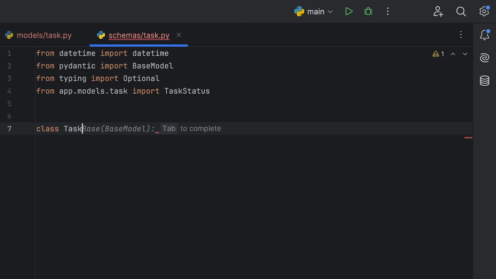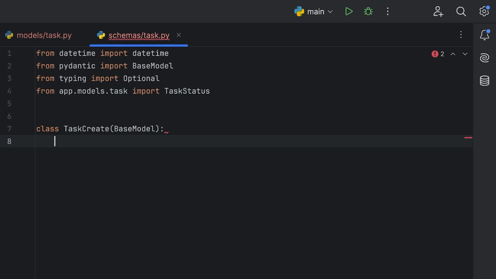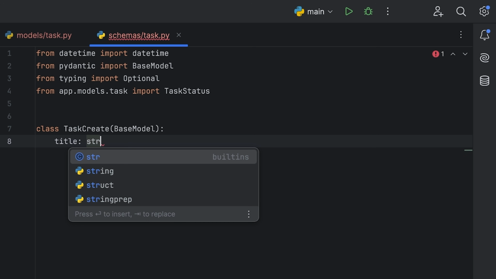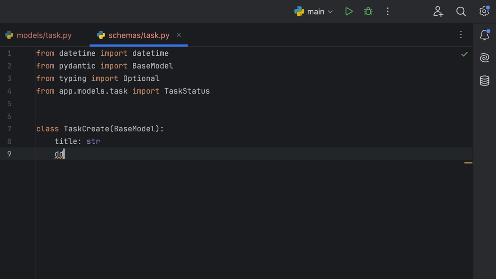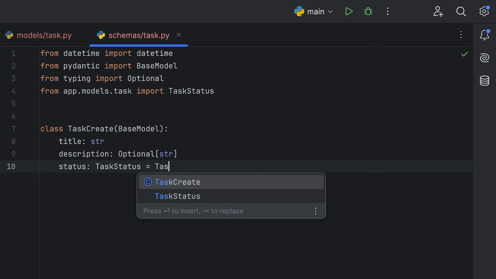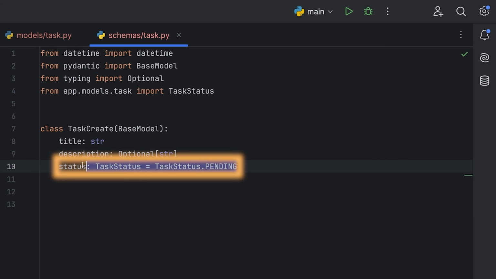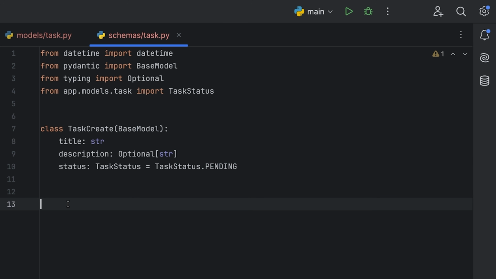So we're going to say class TaskCreate. This is going to be the schema that's used when someone wants to create a task. It's going to inherit from BaseModel. We're going to say title: str. We're going to say description, which is going to be Optional[str]. Then status, which is going to be TaskStatus, equal to TaskStatus.PENDING. So that's the default when they create a task, that it will go into pending. So now if a user wants to create a task, they need to pass this information, which we'll use in a minute.